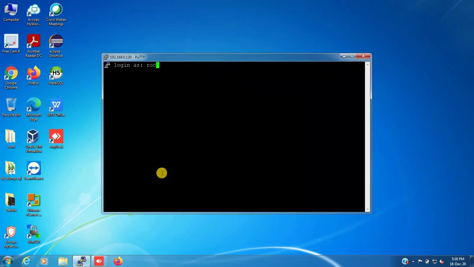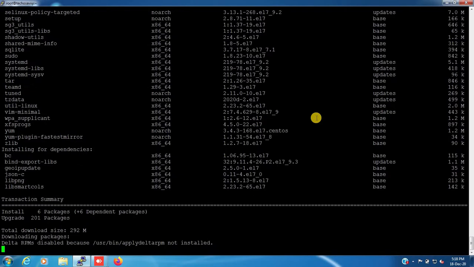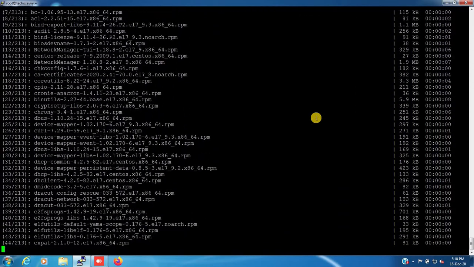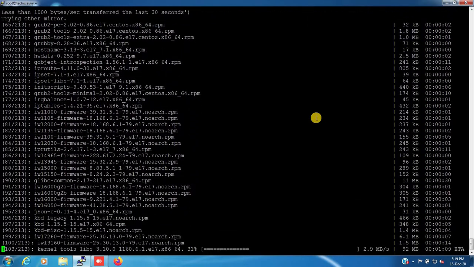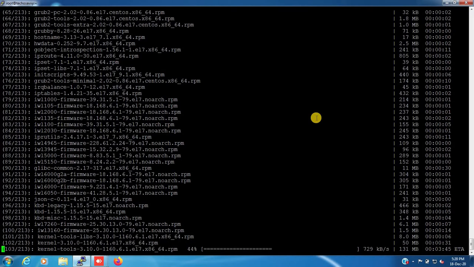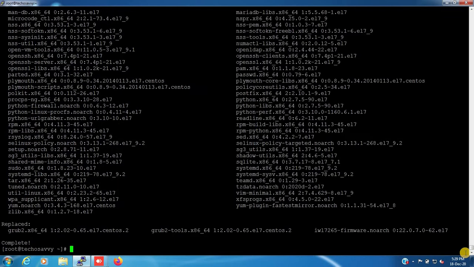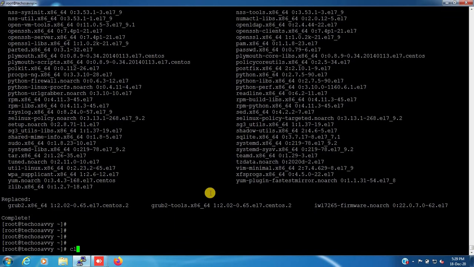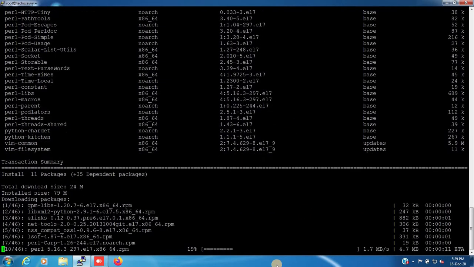Today we'll learn how to install Docker and Docker Compose on CentOS 7. So let's begin with the tutorial. First, we will update our OS. Once we are done with updating our system, we will install some basic and required packages.